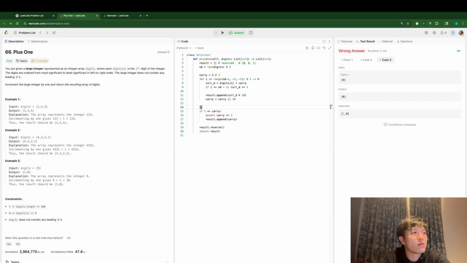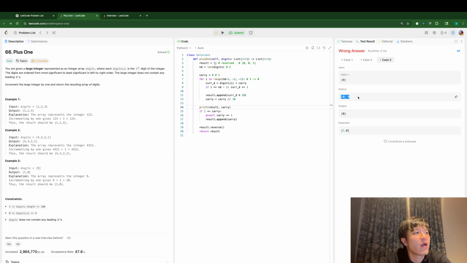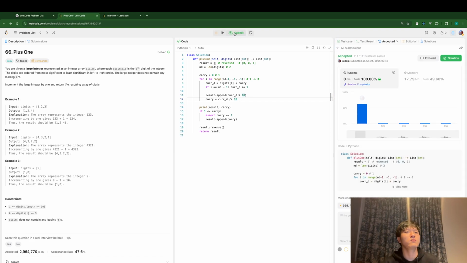So let me print out. So carry is somehow 0. But, oh, no. This should be current D divided by 10. Okay. Good, now it's accepted. So even though this is a quite simple question, I made 2 mistakes.